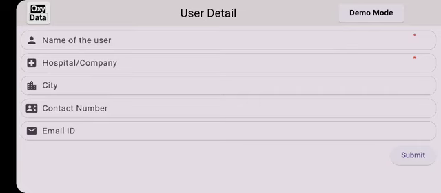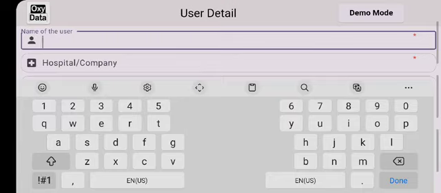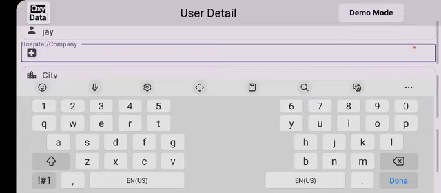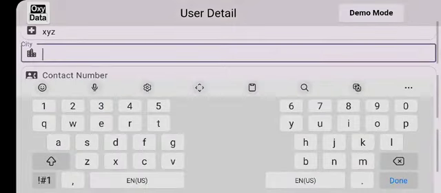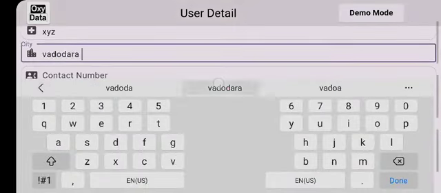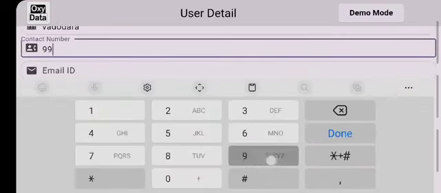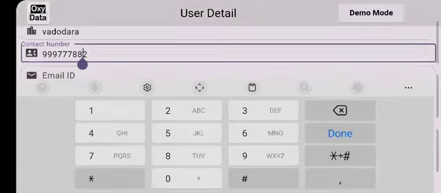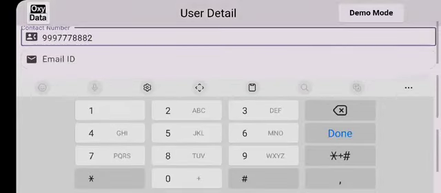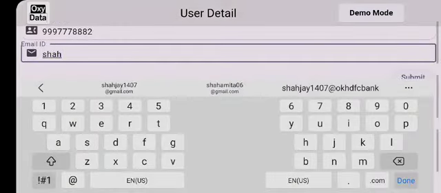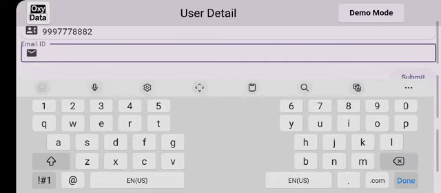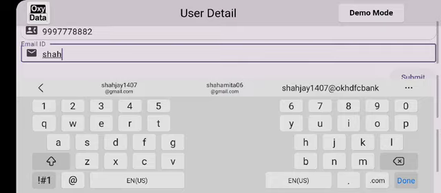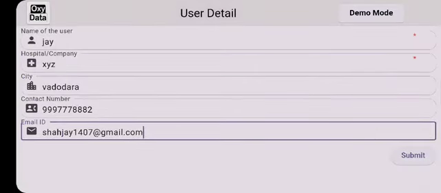Now this is a user detail page where you have to enter the name of the user, then the company name or the hospital name, and city, contact number, an email ID, and you have to click on the submit button.